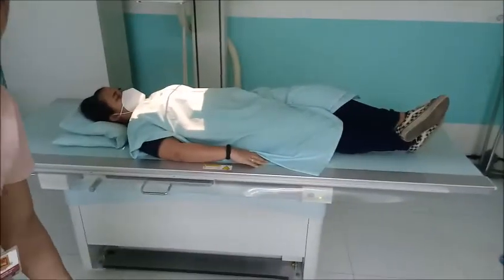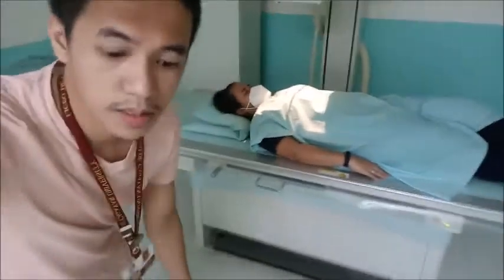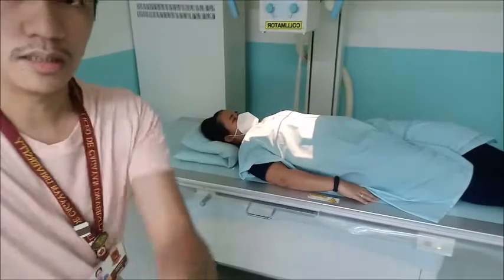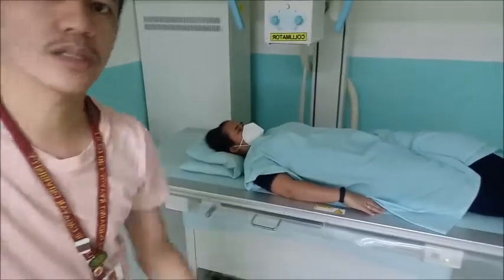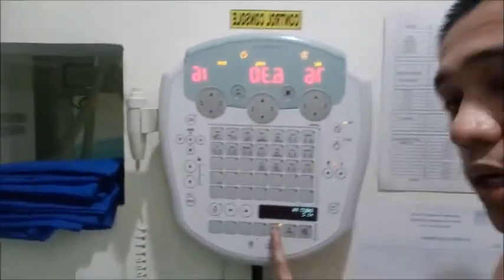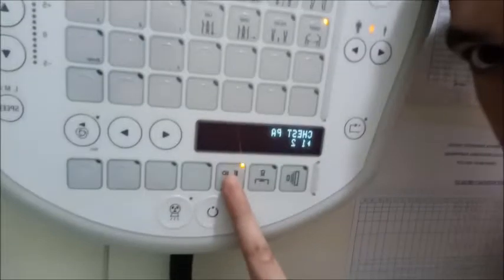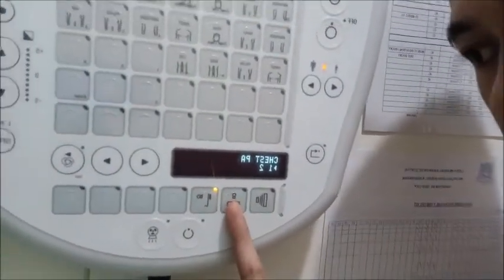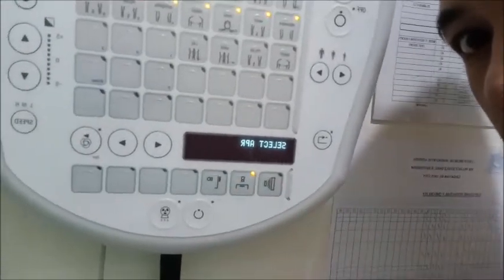Okay, breathing instruction for a chest AP Bucky. Chest AP for the thoracic cage, you simply ask the patient to hold his or her breath. Okay, so on our control console, again, this is the chest Bucky, and this one will indicate that we will be using the table Bucky.